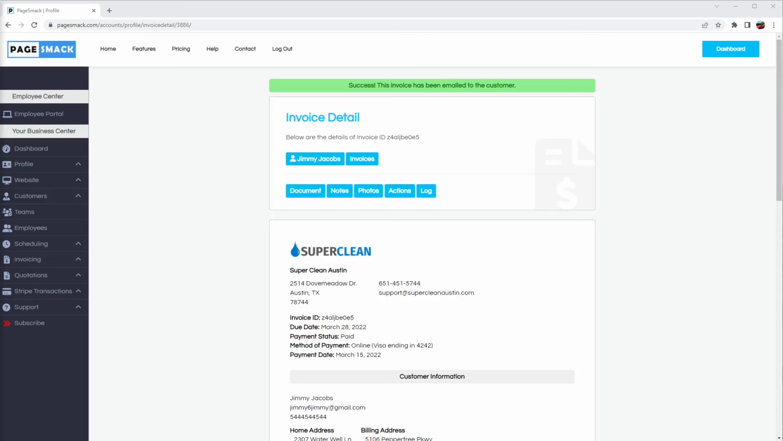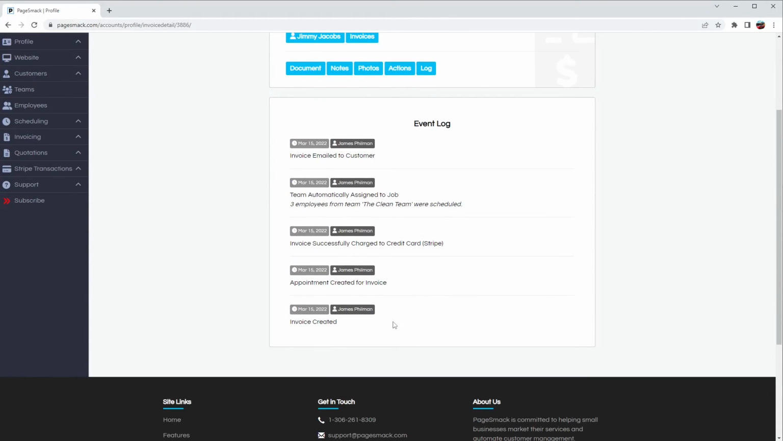All right, so one thing I'd like to take a quick look at is the log associated with this work order. If we click log, you can see all the actions that have taken place associated with this. So we see the invoice was created, a future dated invoice, obviously. The appointment was created for the invoice. The invoice was successfully charged by a credit card, and we had 3 team members who were automatically assigned to the job, and then a copy of the invoice was emailed to the customer.